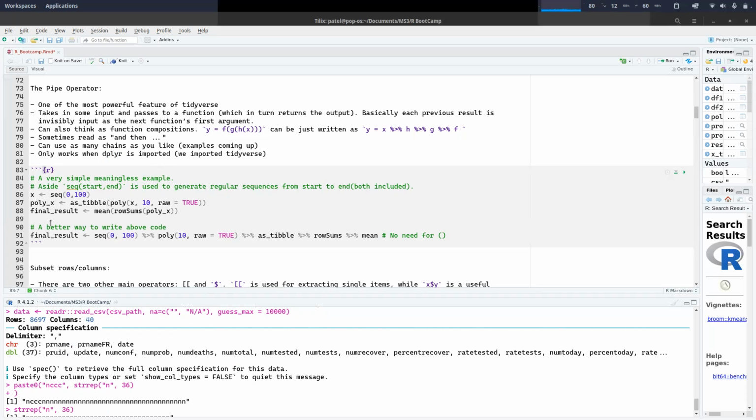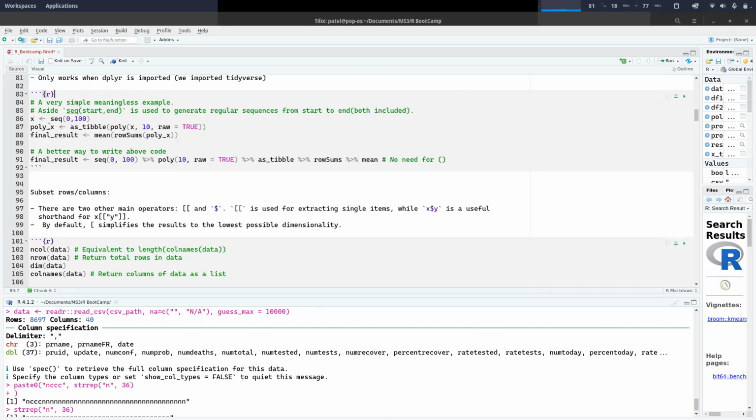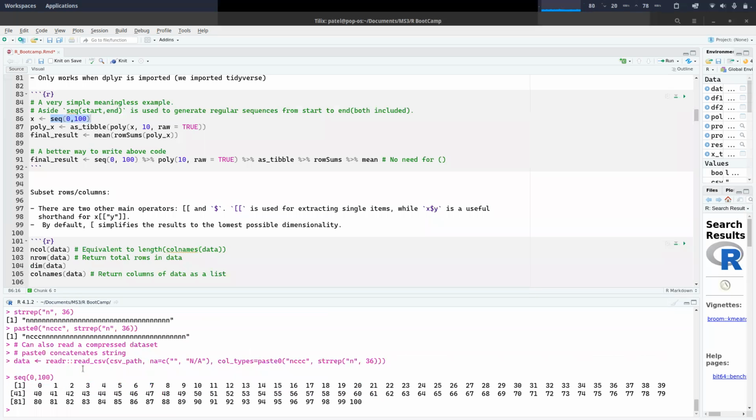Okay, so we'll start with a very simple example. It doesn't mean anything, but we'll again go line by line. I'll try to explain what each function does. So seq stands for sequence. It just generates a sequence of numbers, 0 to 100, nothing special. I'm assigning it to a variable x.